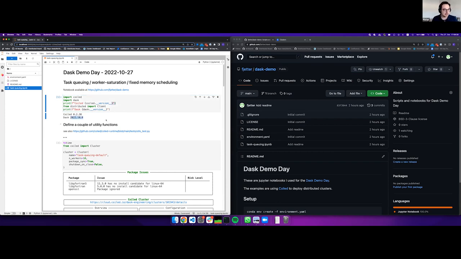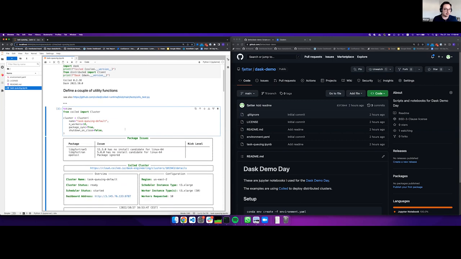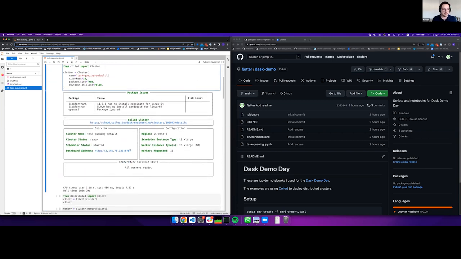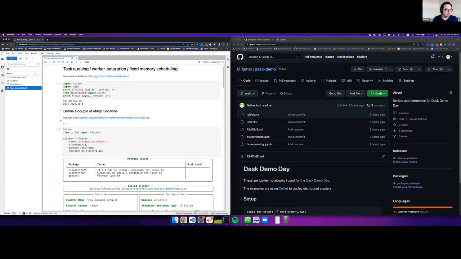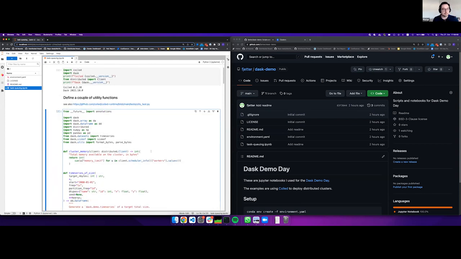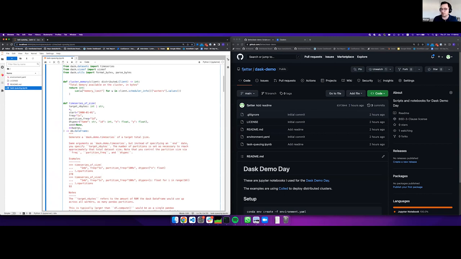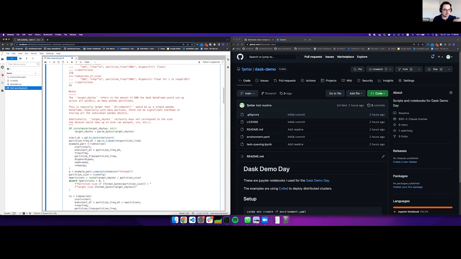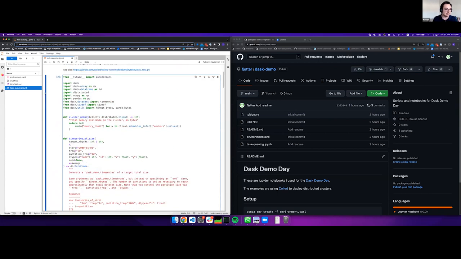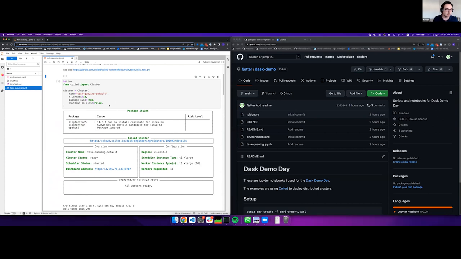So I'm using the most recent Dask version, which was released about two weeks ago. And I'm also using Coiled just for convenience. In the interest of time, I already started a cluster. For transparency's sake, I have a couple of utility functions just to create data. This is just Dask stuff, nothing really fancy, and you can get the code over here.